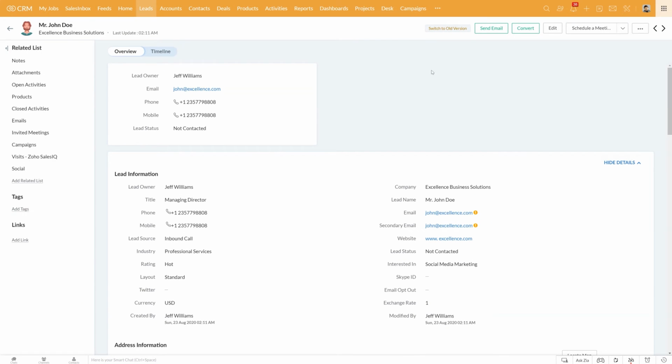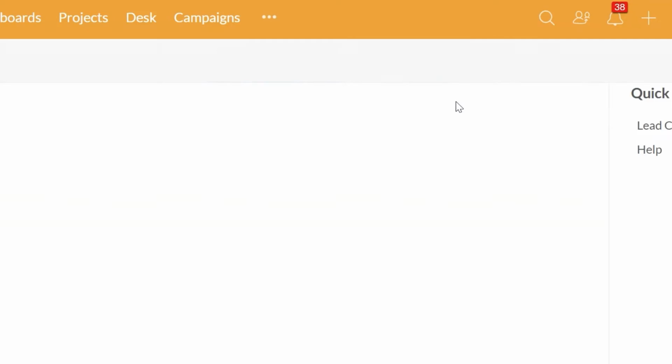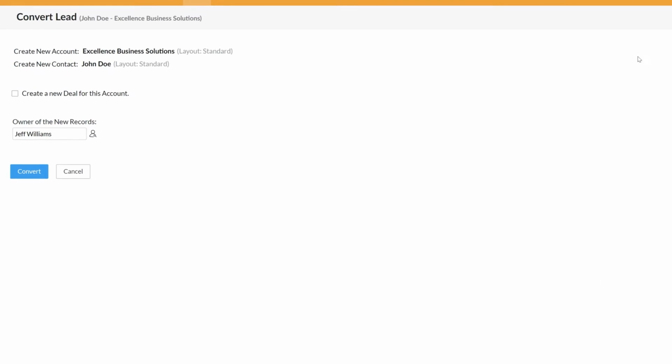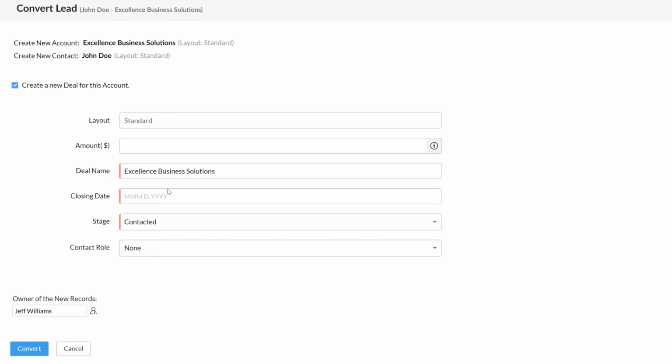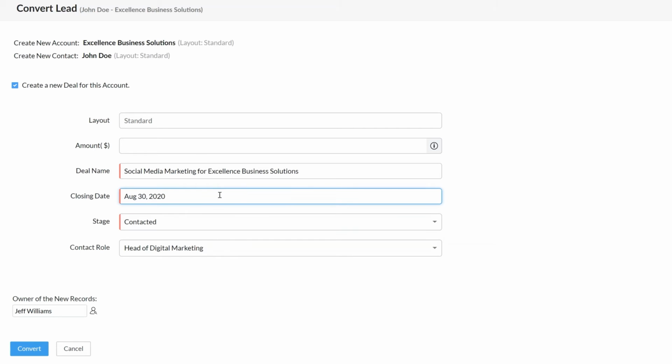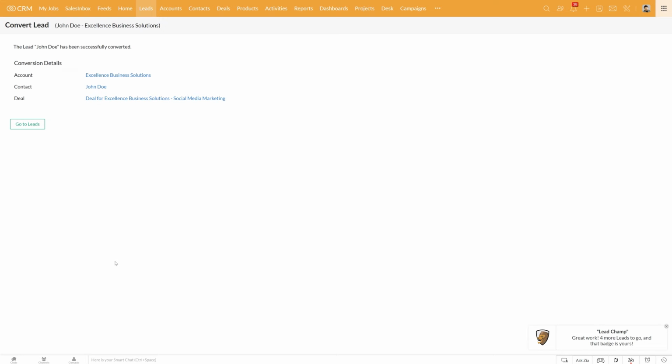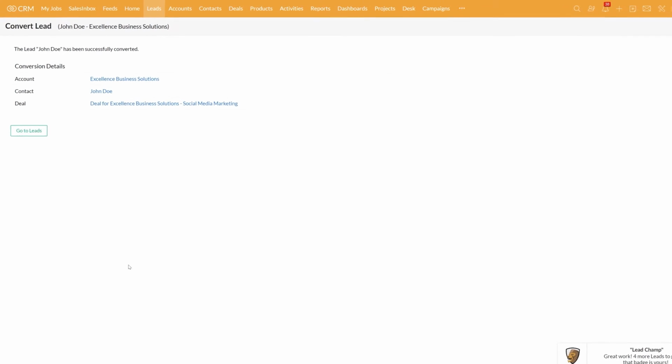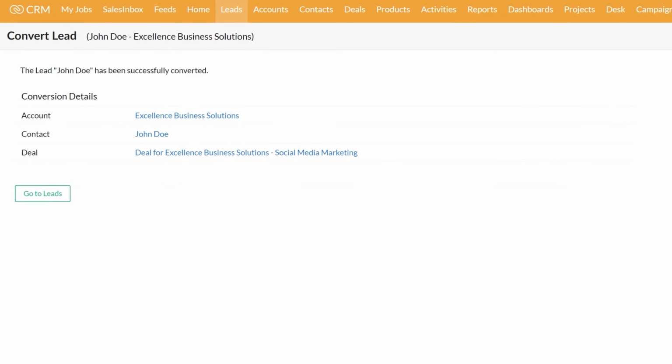Once you are ready to take the lead forward in the sales cycle, you can convert the lead with just one click and it creates an account and a contact. At this stage, you can choose to create a deal for this account here. Once you create the deal, you can name it for better identification. Let's name it Social Media Marketing for Excellence Business Solutions. You can mention the deal stage here, and you can mention a closing date and expected deal amount here. Once you do this, you can see there are three entities: an account, a contact tagged to this account, and a deal for this account.